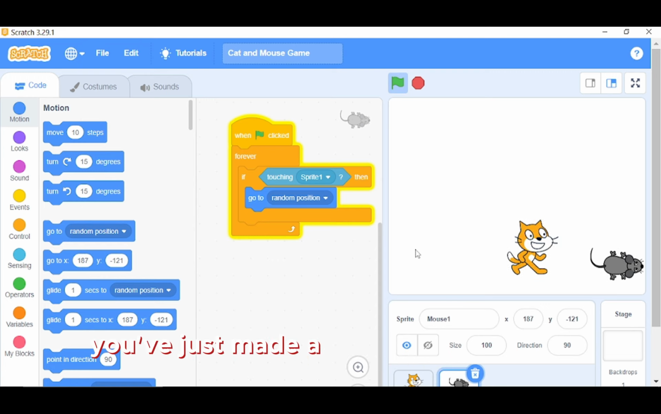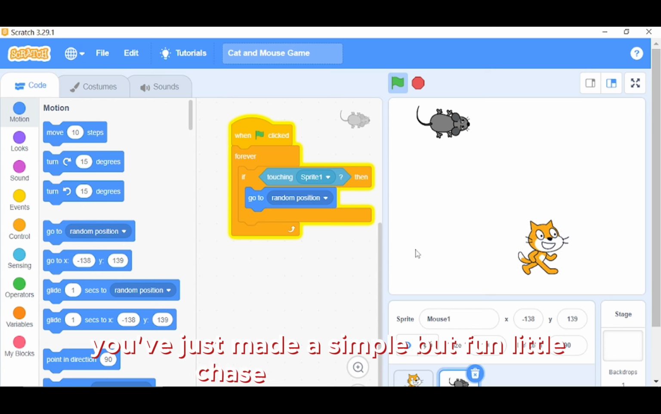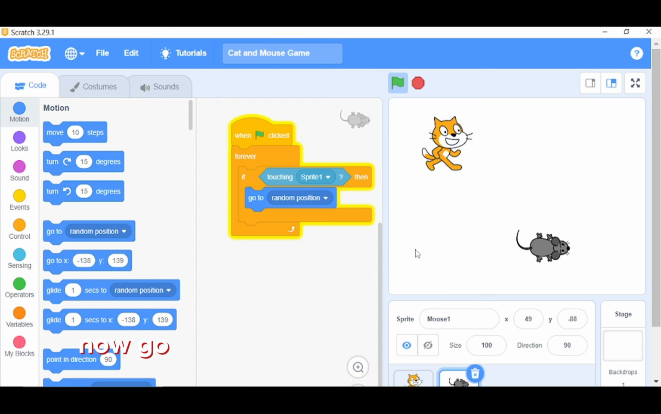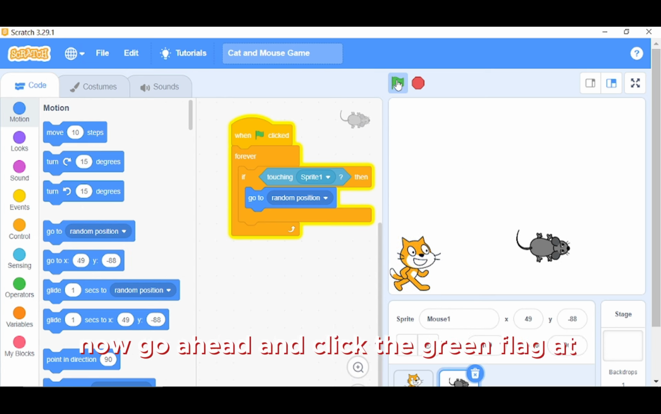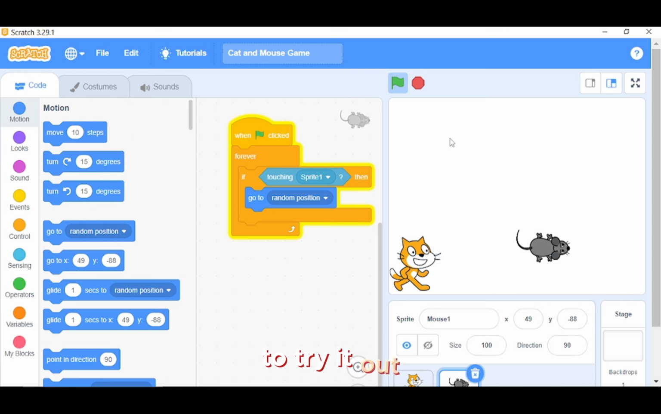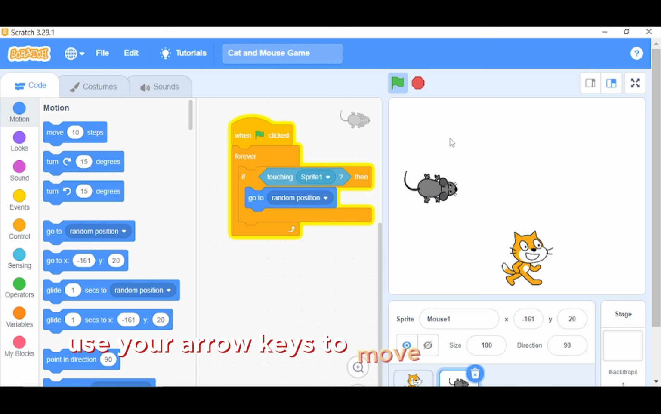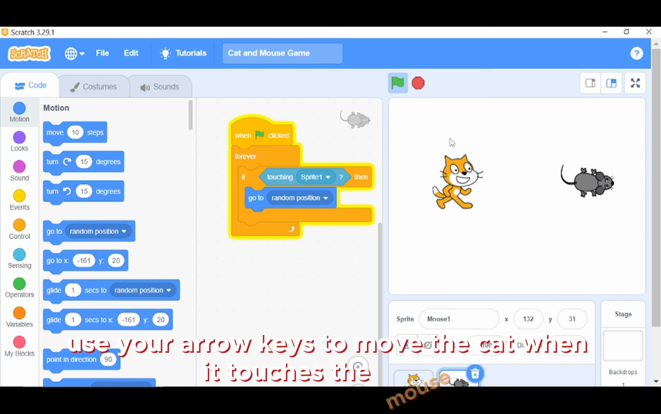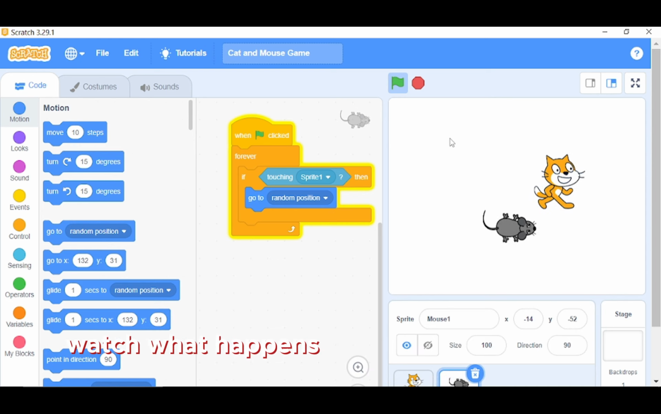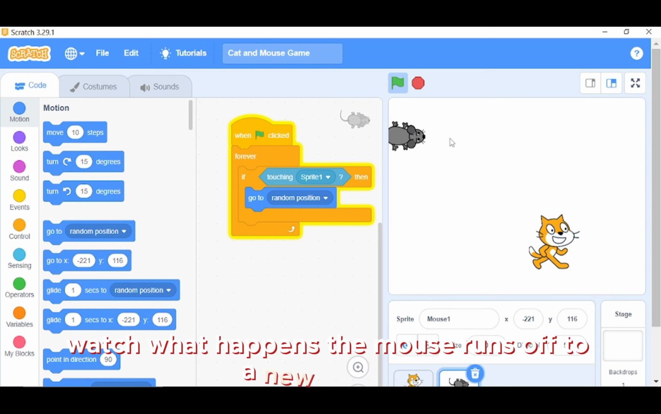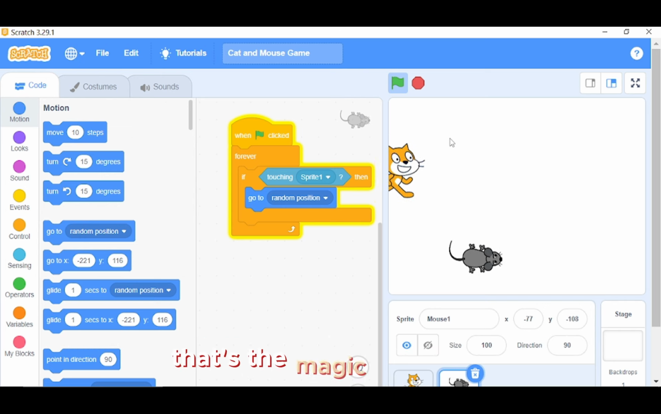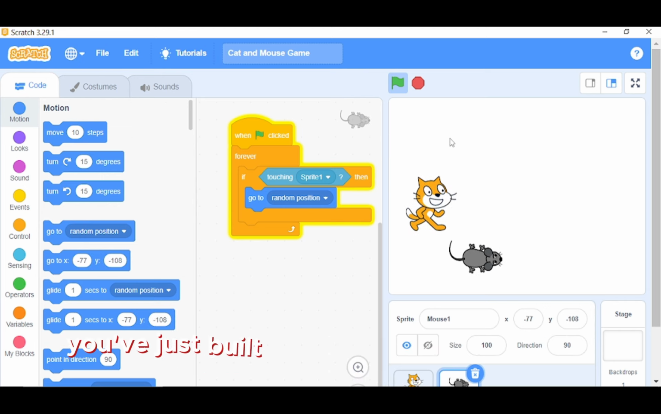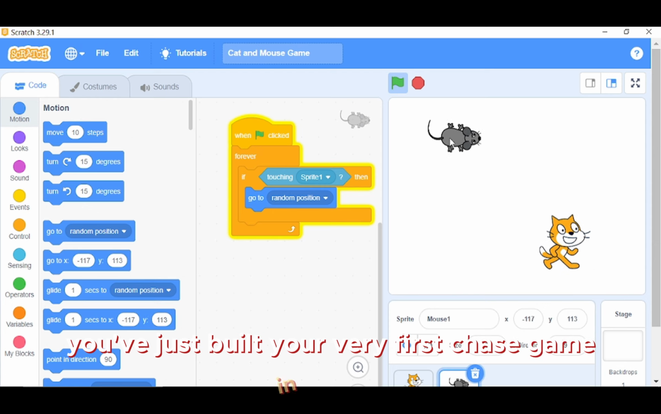And that's it. You've just made a simple but fun little chase game in Scratch. Now go ahead and click the green flag at the top of the screen to try it out. Use your arrow keys to move the cat. When it touches the mouse, watch what happens. The mouse runs off to a new position. That's the magic of coding. You've just built your very first chase game in Scratch.